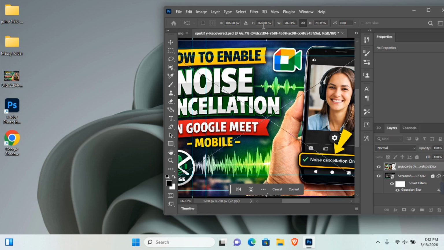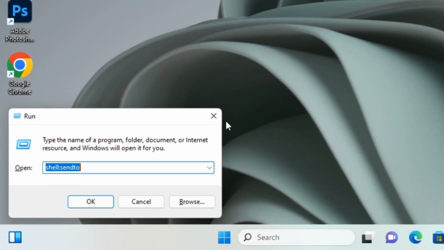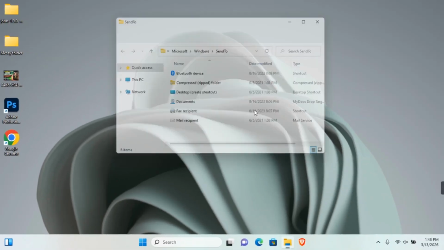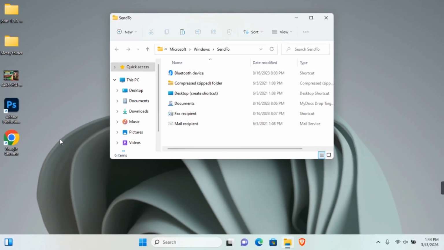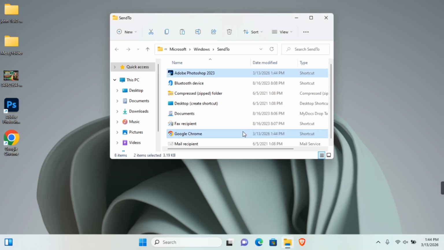Now what you want to do, press on your keyboard Windows plus R, and you want to add this command. Click on OK, and this will bring you here. The next thing you can do, the application or folder you want to send to, you want to highlight them. Once highlighted, you want to press on your keyboard Alt and then drag them into this folder. Once in the folder, you can go ahead and close the folder.